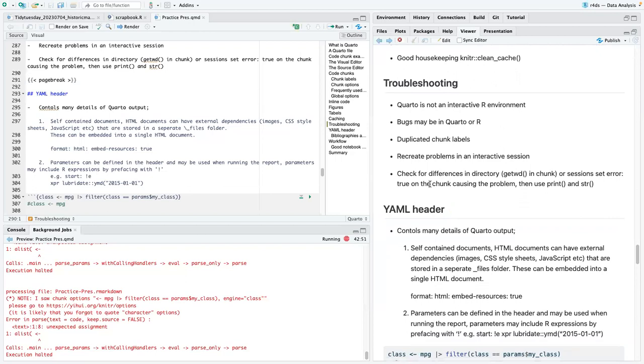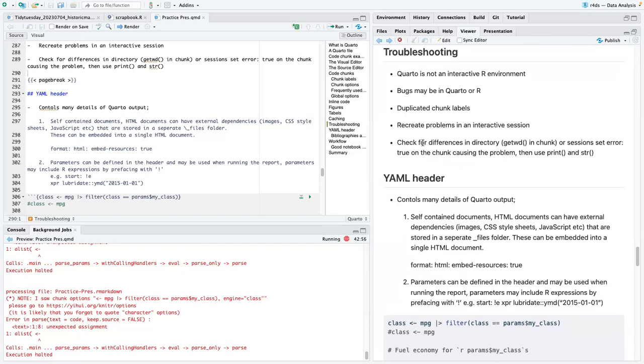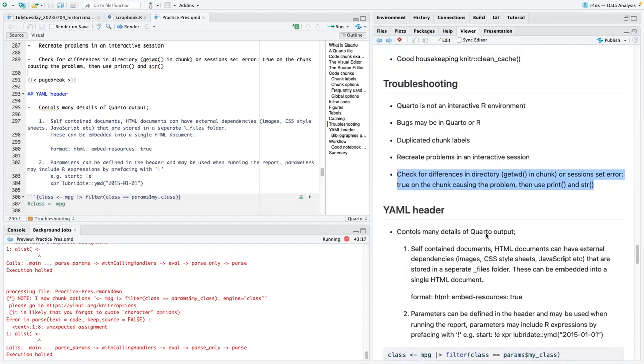But you can actually try and recreate any problems in an interactive session. And also you need to keep an eye on the different directories or sessions that you're using. If you set error true on the chunk causing a problem, you can actually get different information out. So I guess Googling any of those things would help with finding where the problems are. As I've just demonstrated, it just gets a bit more complicated when you're working with code chunks in a Quarto document. Have you got anything you want to say on that, Olufemi?